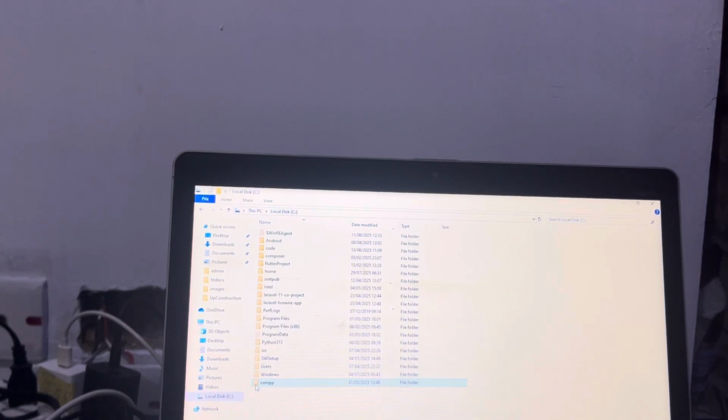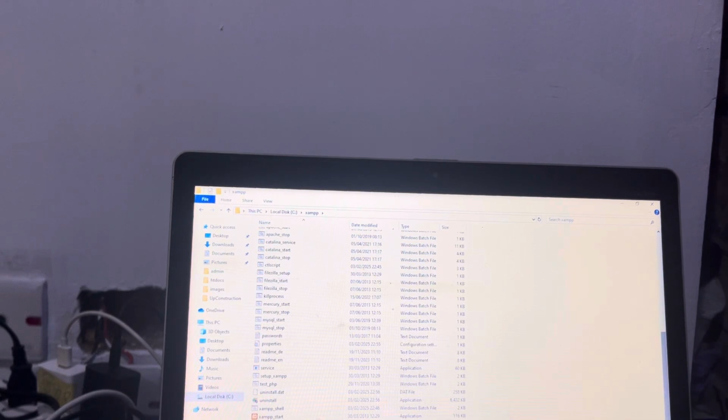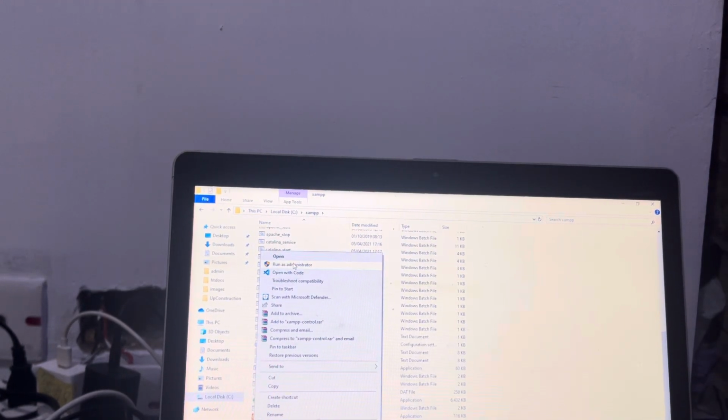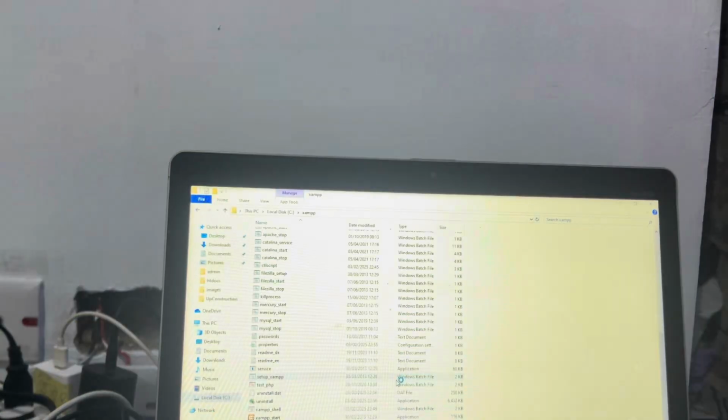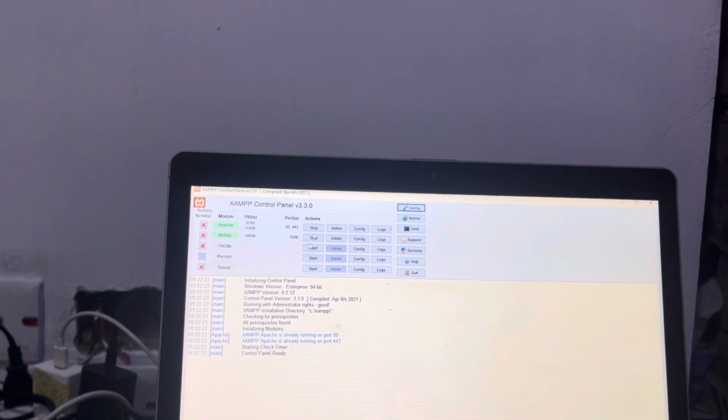Click on your XAMPP. Once you enter your XAMPP, you will scroll down. You will see XAMPP controller. Click on the XAMPP controller, and you can see Run as administrator. Click on Run as administrator. It will ask, do you want to allow this app from an unknown publisher? Click on yes. Once you click yes, you carry on from this place. You understand? Then you can start it, so that XAMPP will work for your local system.